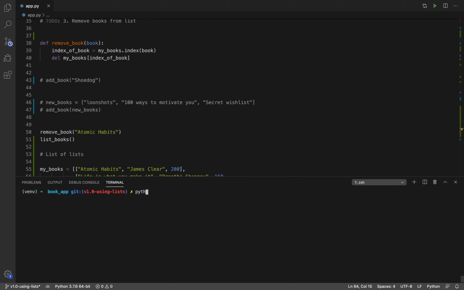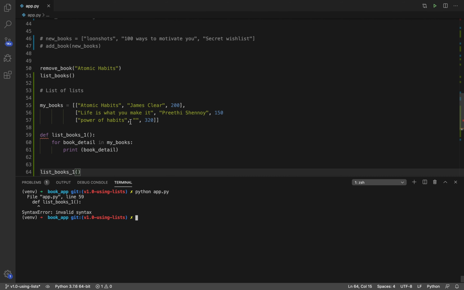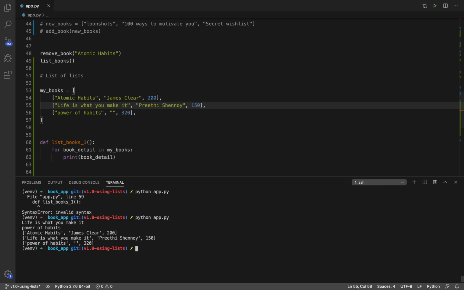Okay, python app.py. Okay, something is wrong with this. What's wrong? Invalid syntax. Basically, I have missed something. Okay, here there is no comma or the bracket, so that should work, right?